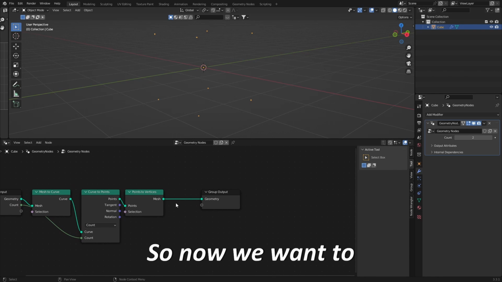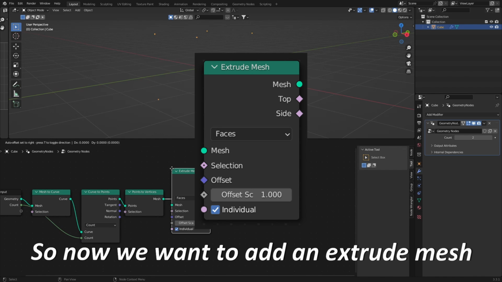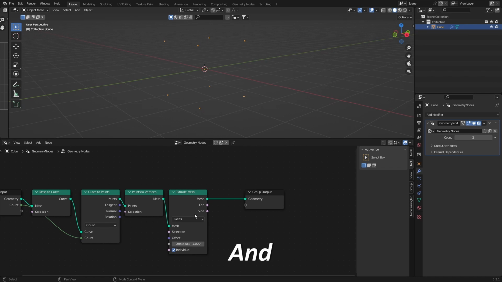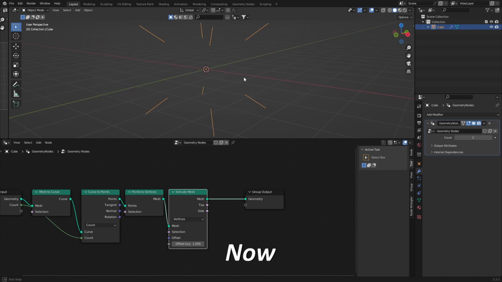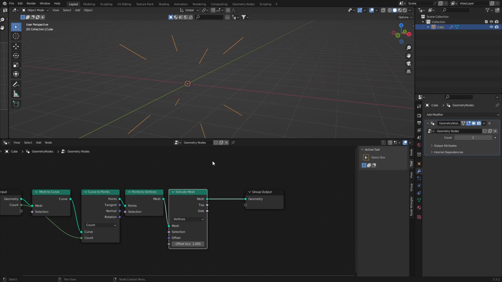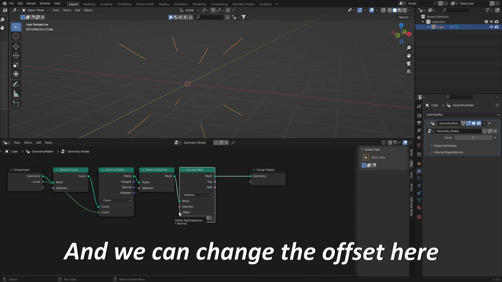So now we want to add an extrude mesh. Place it here. And set it to vertices. So now you see these vertices are getting extruded. And we can change the offset here.